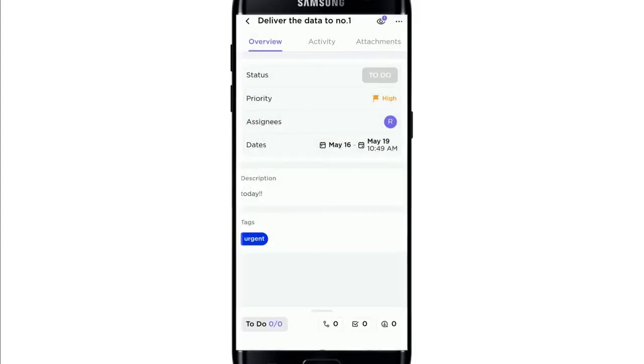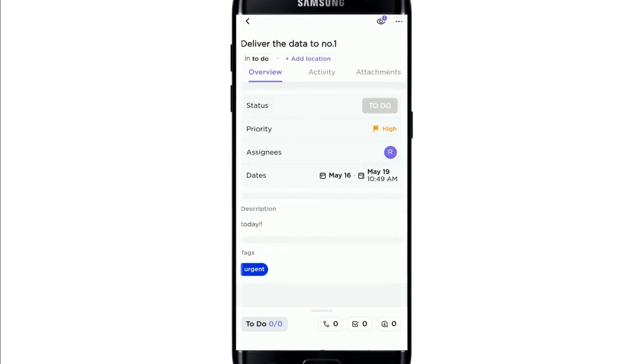You can use tags in order to mark the schedule of tasks in the development process. And that is how you can easily add tags on your ClickUp tab.